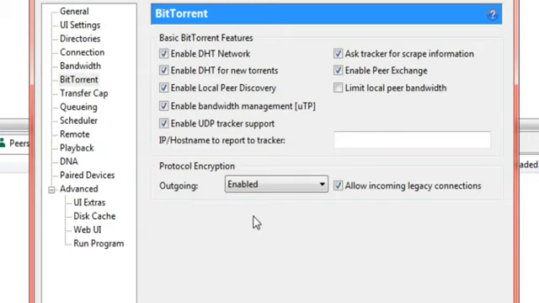That could limit your download speed or upload speed, because you'll never connect to them. So allow incoming legacy connections, check that, we want that.